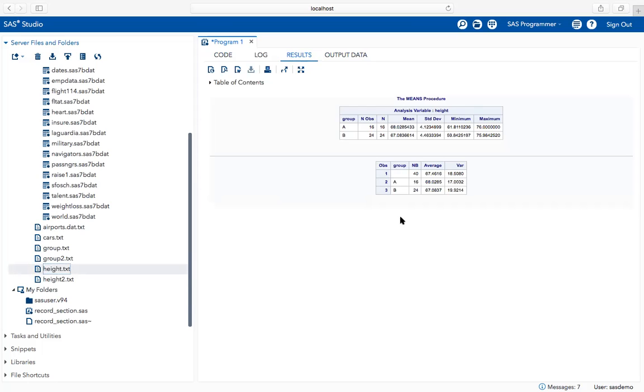And here we see, this blank right here is the overall. So we see that overall we have 40 people with an average of about 67.5 and a variance of 18. From group A, we have 16 people with a height of 68, and in group B we have 24 with a height of 67. So we see that group A is on average about 1 inch taller than group B.